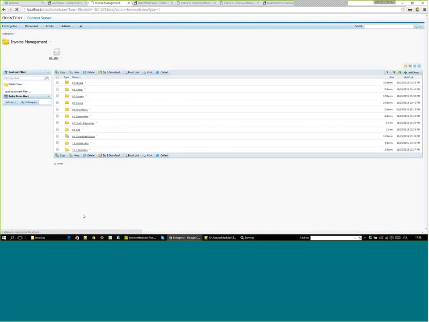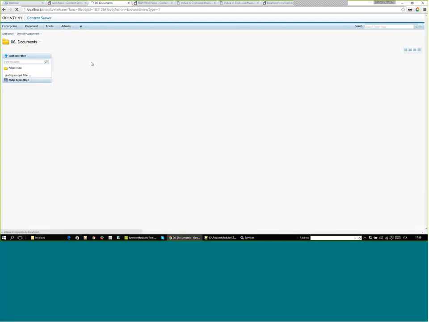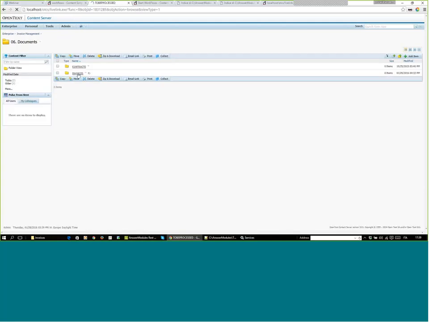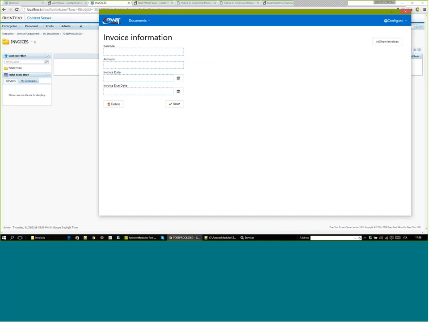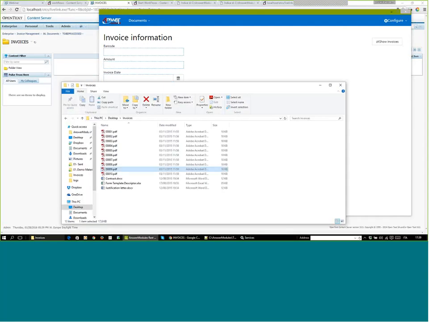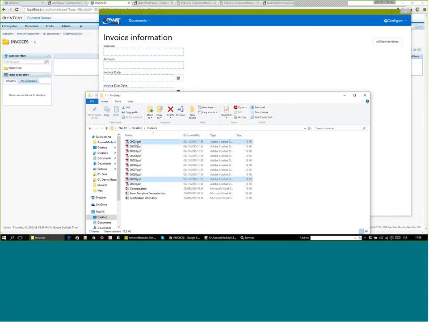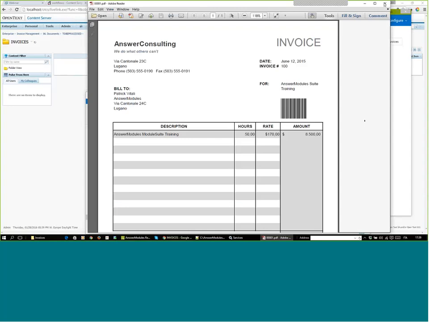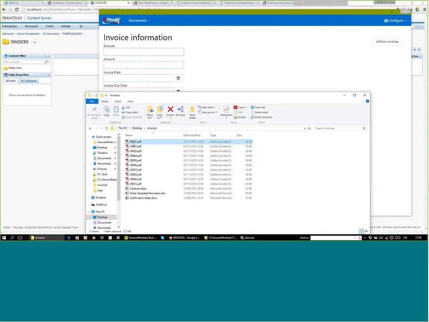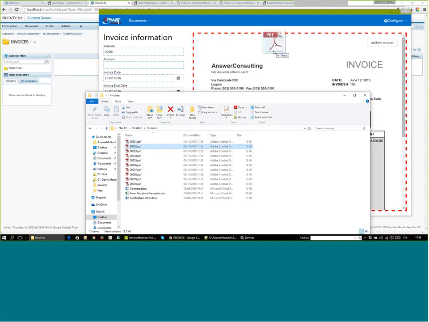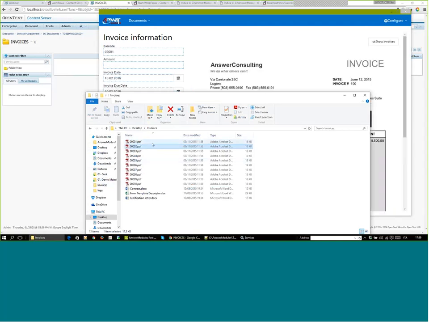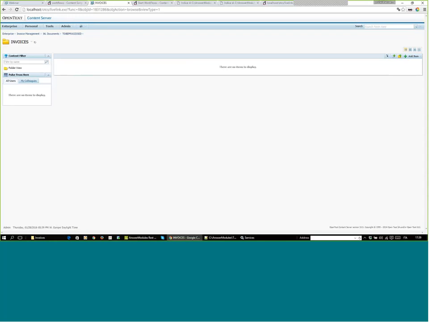So I can load some invoices on content server. So they will be loaded here in documents to be processed, invoices. And I can interact natively with the desktop environment of the user. So I can drag this invoice document directly to the application. And we are basically implementing this.